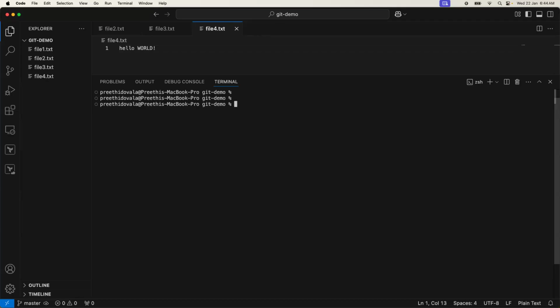Now, what is the command? I want to integrate changes from the source. What is our source? B1 to master. How do we do that? Git merge B1. Merge B1 into master, exactly. So if I run this command, what do you think will happen?